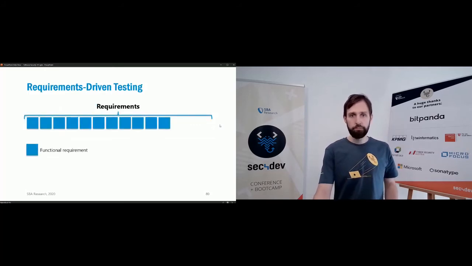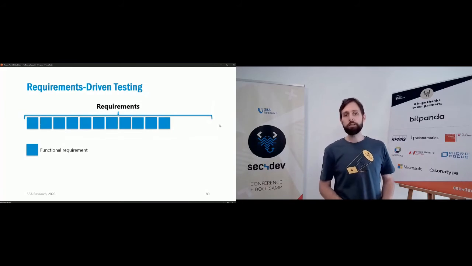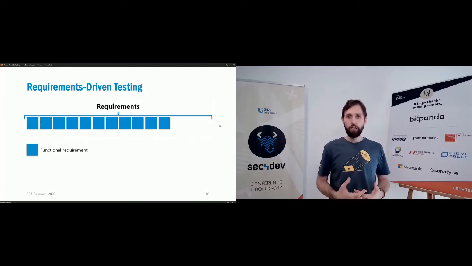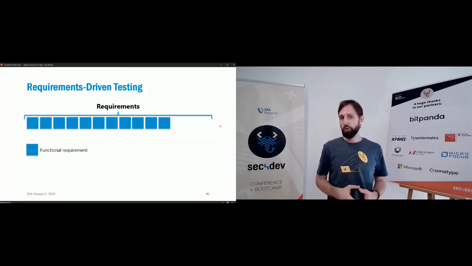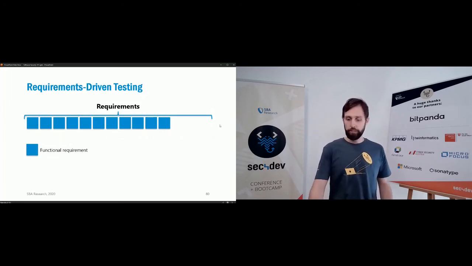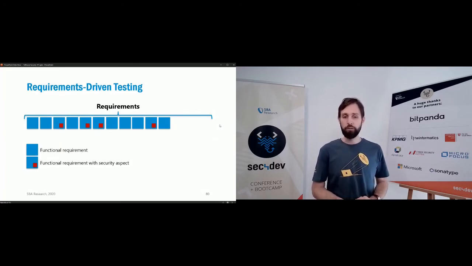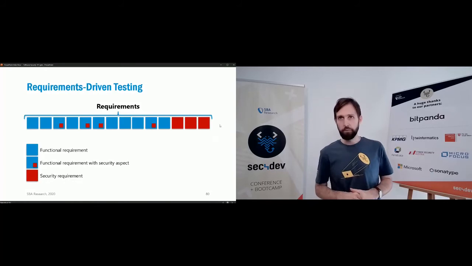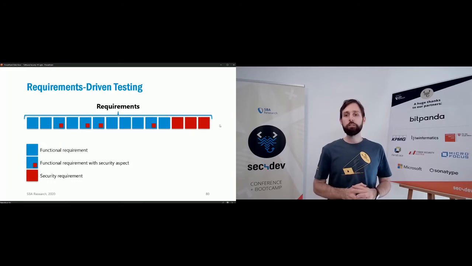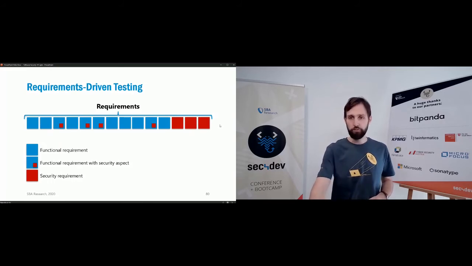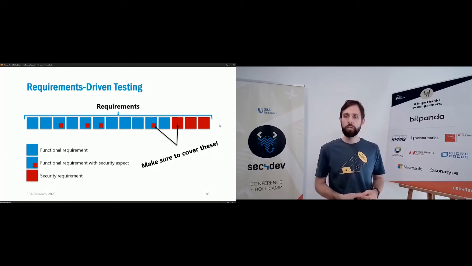Requirements-driven testing is also one activity. So what we typically have in a requirements document is functional requirements. And they have been there forever and everybody knows they have to be there. But when it comes to functional requirements with security aspects, such as authentication or authorization, you don't find so much information usually in requirements documents. And then there are those pure security requirements, such as DDoS protection. We might need that. And they usually don't really find their way into requirements documents. So make sure to cover those.